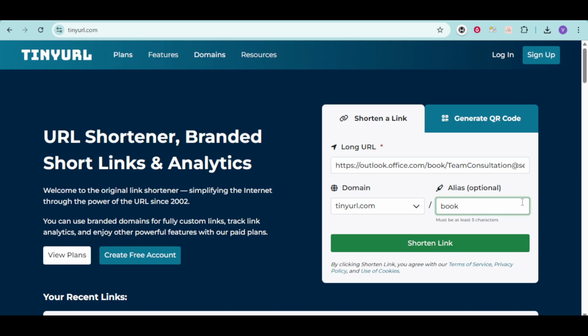If the custom name you choose is already taken by someone else, tinyurl will let you know, so don't worry if your first idea doesn't work. Just try a slight variation, like adding a word, a number, or an abbreviation that still makes sense for your audience.